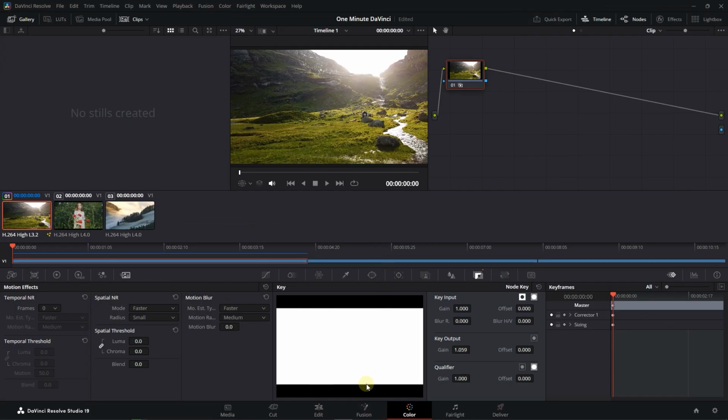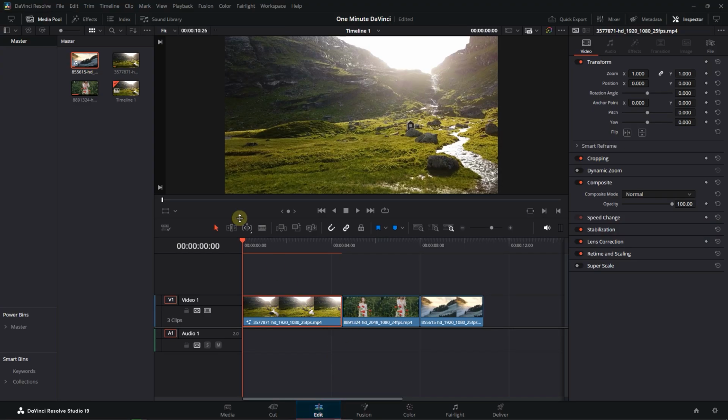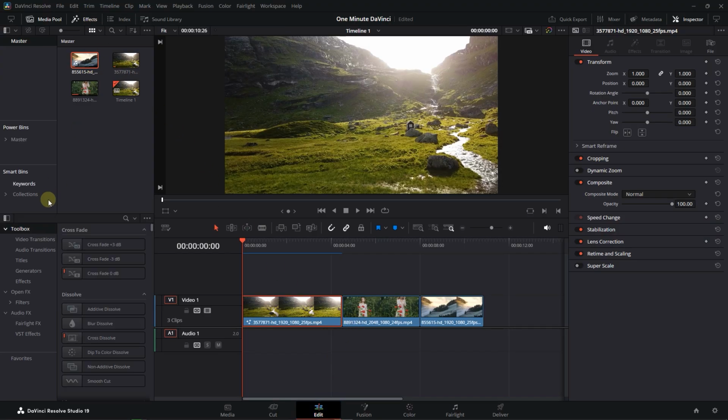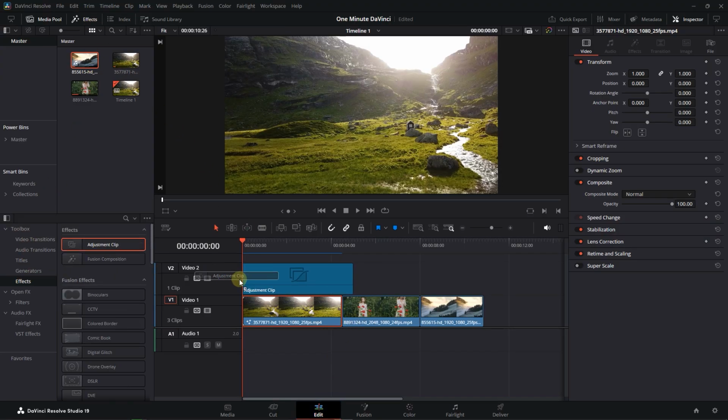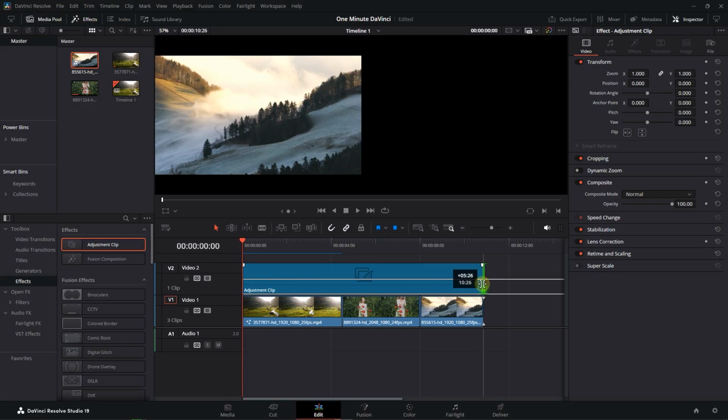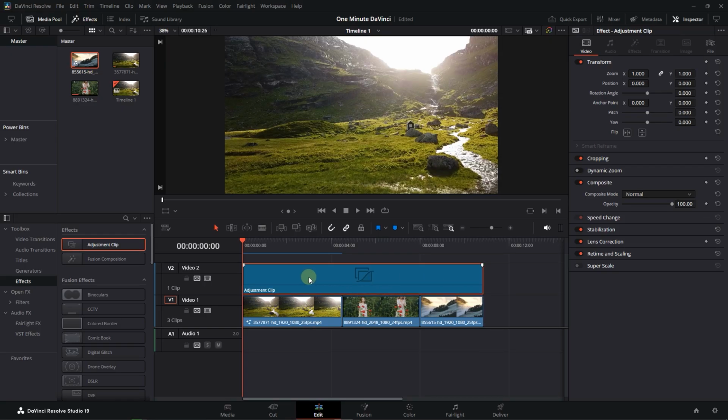Finally, if you want to change the opacity of multiple videos at once, go to Edit page. Open up Effects panel and click on Effects. Drag an adjustment clip above your videos in timeline and adjust its duration to match all your videos.